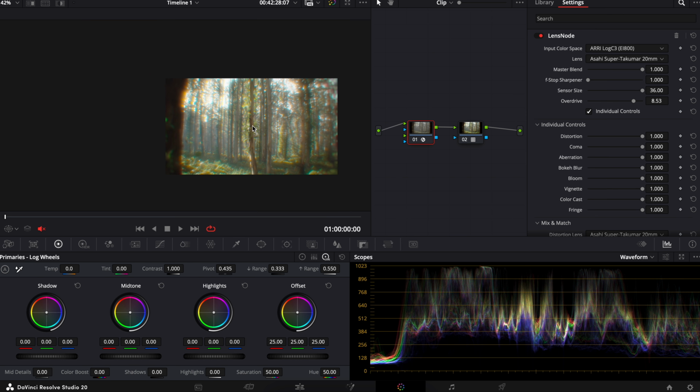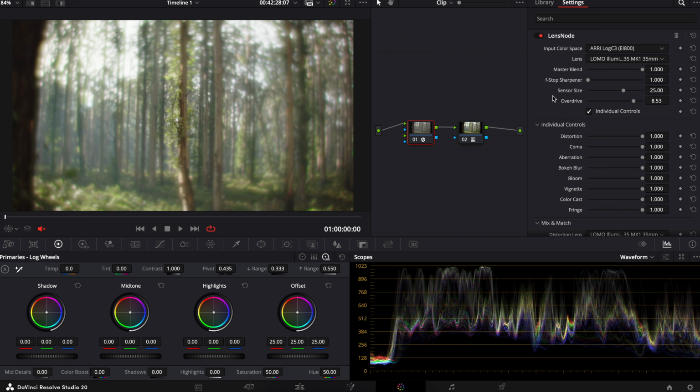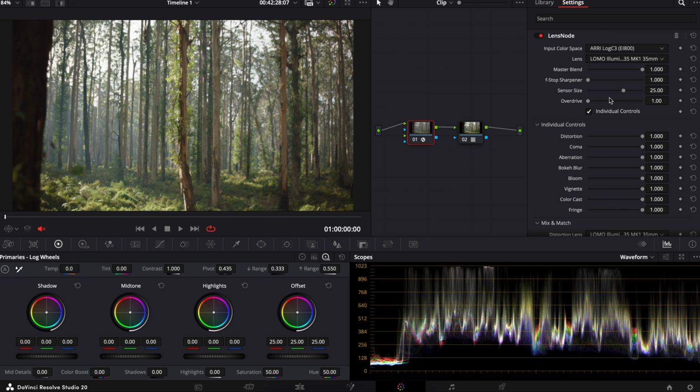Then we've got the sensor size setting. So if you were to pick a Super 35 lens, like this Lomo, and then I'm turning the overdrive back down just so that it looks normal, 25 millimeters is a rough approximation of the width of a Super 35 sensor. Super 35 sensors are generally somewhere between 24 and 26 millimeters, so we just set it to 25 for simplicity's sake.